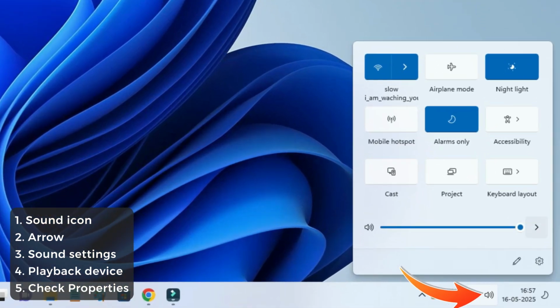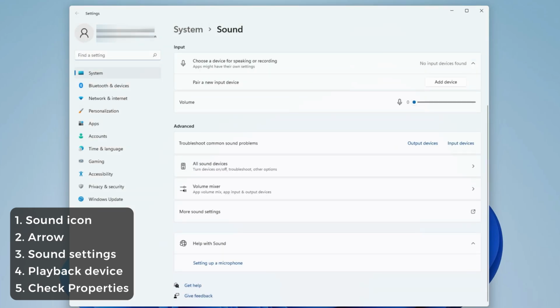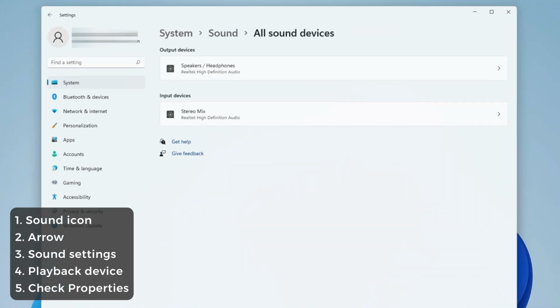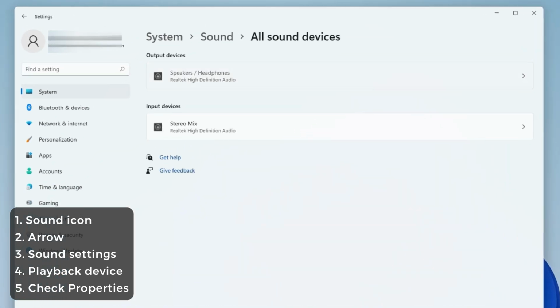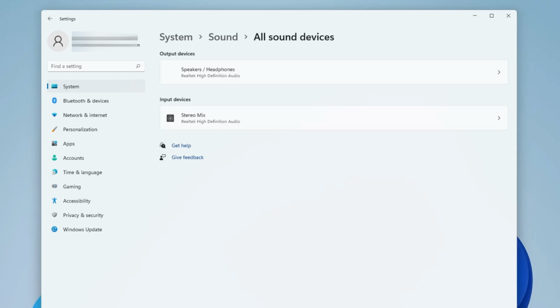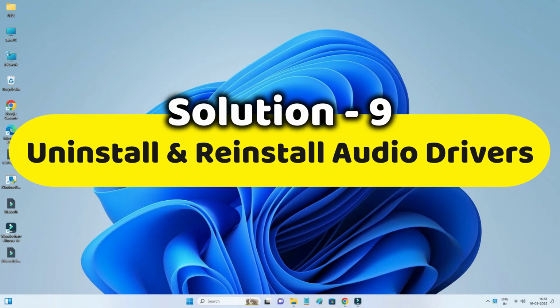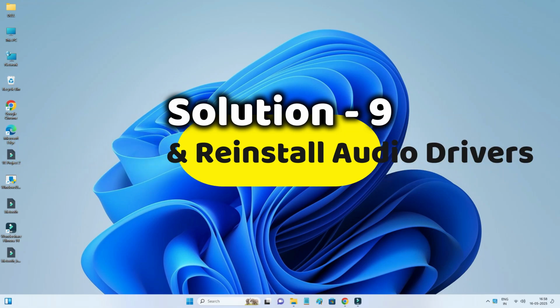Check Sound Settings. Go to the sound icon at the bottom right side and click the arrow next to volume. Then, go to the sound settings. Afterward, select your playback device and check the properties. Check if the default format is 24-bit and 48,000 Hz. That's it.